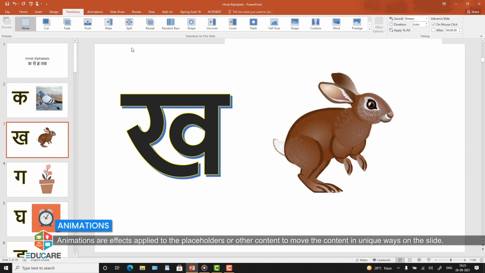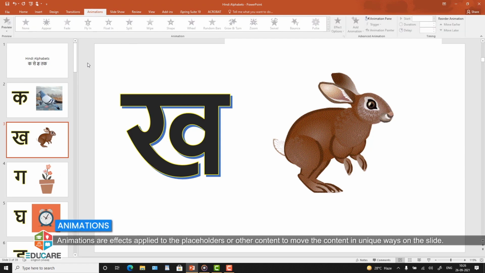Animations. Animations are effects applied to the placeholders or other content to move the content in unique ways on the slide. You can animate individual objects on a slide to give the presentation a more active and dynamic feel. Objects can be set to enter or exit the slide in an animated way. For example, a picture could fly onto the slide, stay on the screen for a few seconds, and then fly away again. Text can also be animated. It can be set to appear all at once or one bullet point at a time.